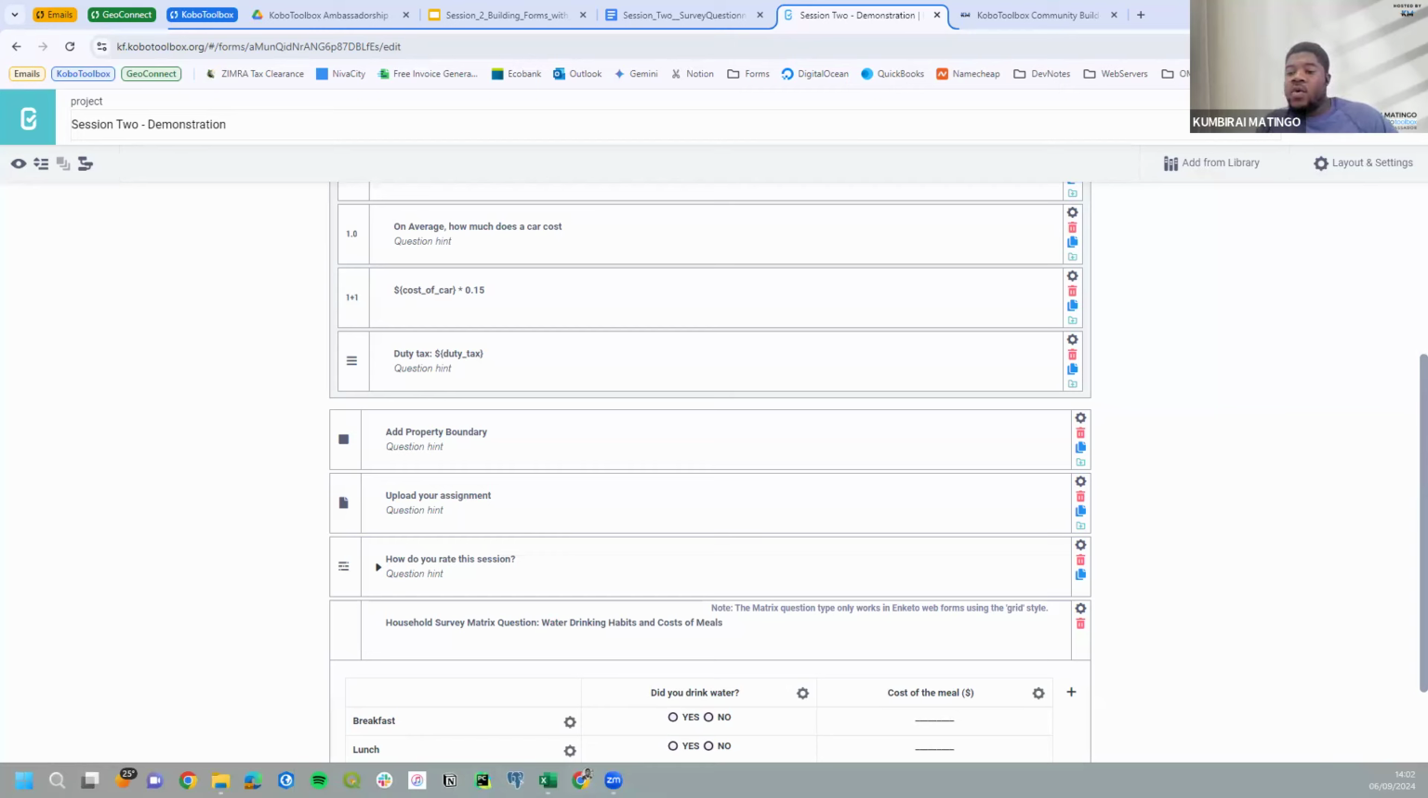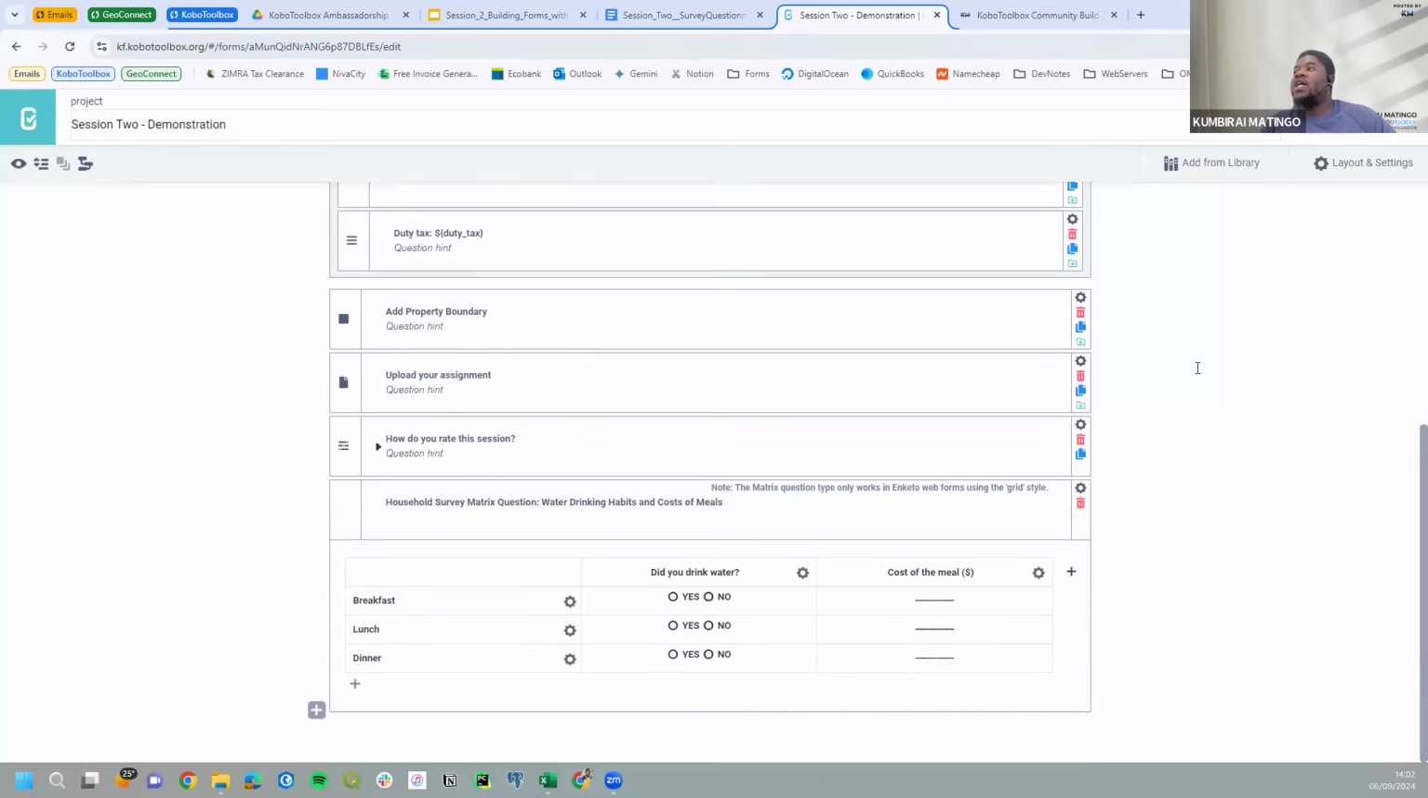And then is there a way we can generate a CSV from KoboToolbox so that we can visualize in a GIS software? Okay, so yes, there's a way to generate a CSV. I would also demonstrate that towards the end of this session. This is normally found under the data column.